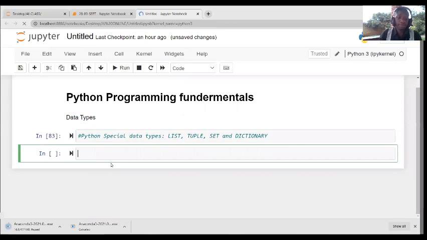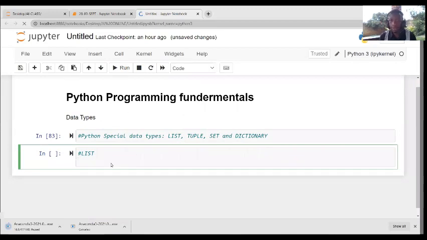Let me start with list. So what is a Python list? A Python list is a sequence of items or values which can have the same data type or different data types. It means a list is a special data type which can hold different values of the same data type or different data types. The items within a list are enclosed by using square brackets.